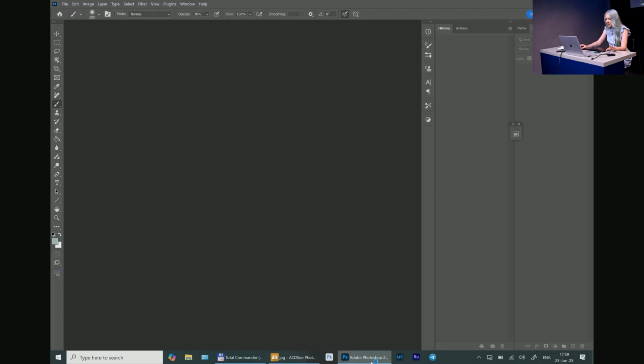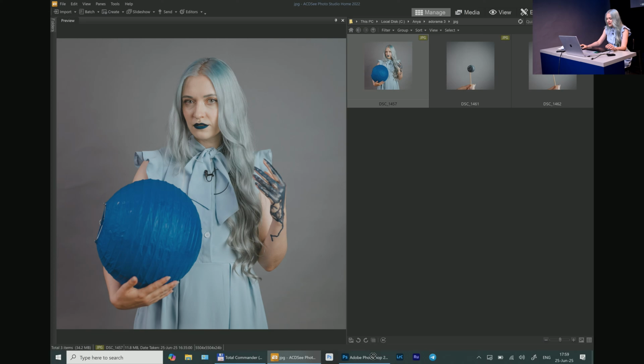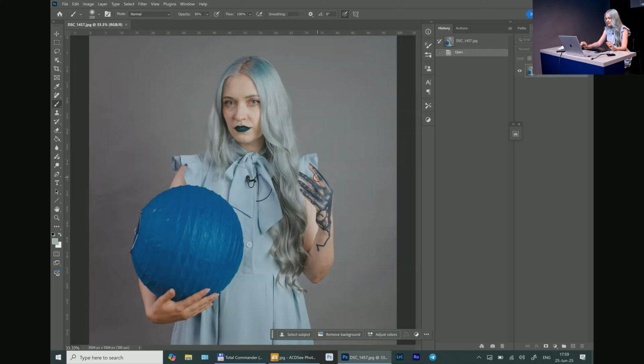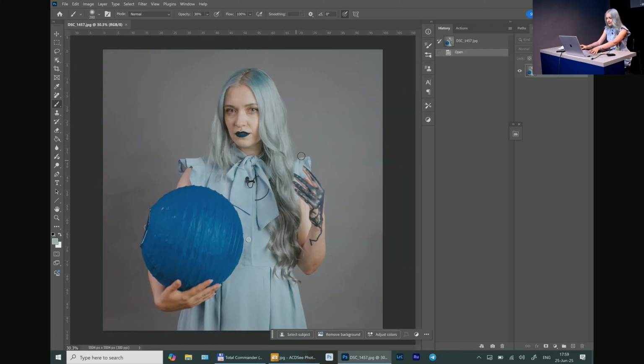Okay, so here's my Photoshop. I'm going to open this image in Photoshop by dragging and dropping. The first thing I always do when I edit is a layer copy, because I want my editing to be non-destructive. I always want to keep my original image untouched. So I hit Control-J for a layer copy. You can see right here on the right in the layer panel.